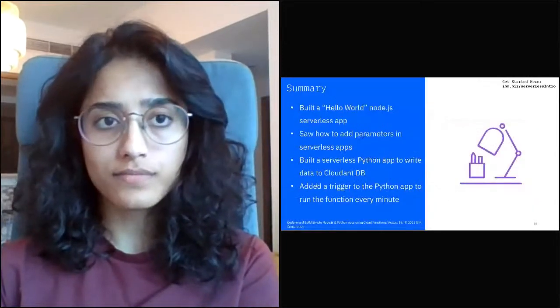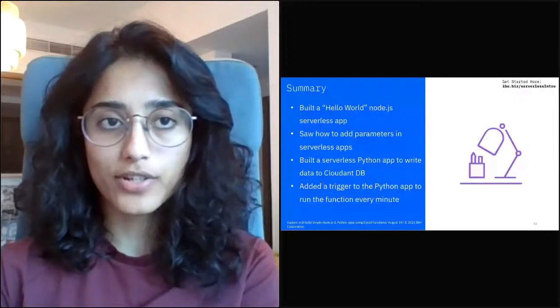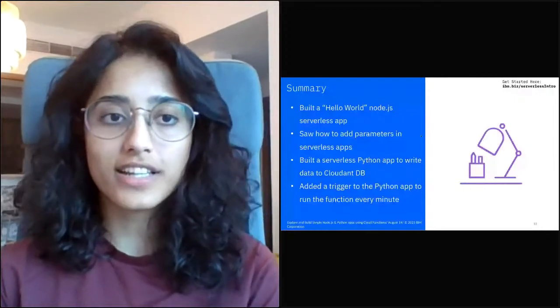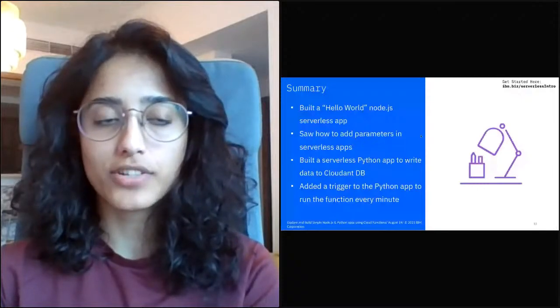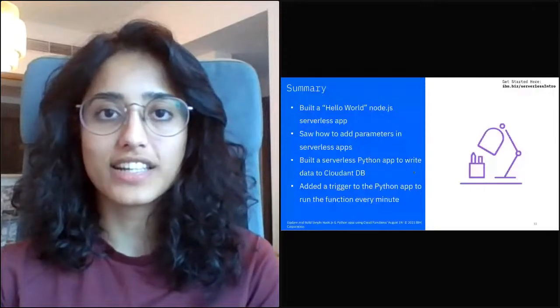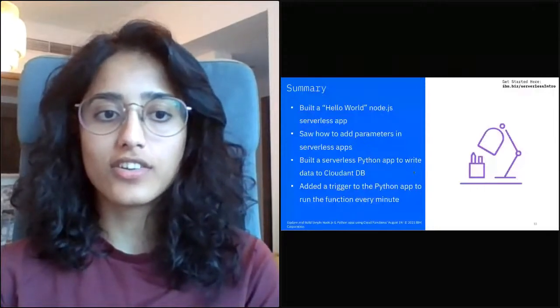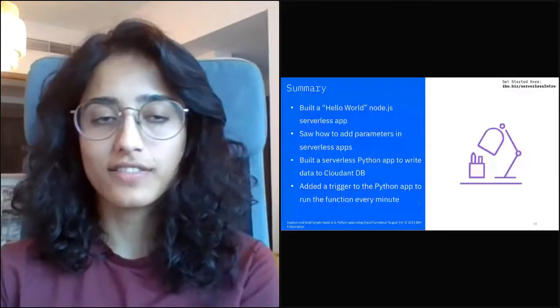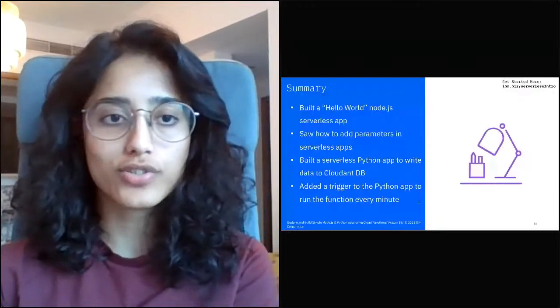So moving on. In summary, here is everything we were able to do today, right? We built a simple hello world application, learned how to pass data to your functions by adding parameters in serverless apps. We built a simple serverless Python application to write data to a Cloudant database, and learned how to add an event-based trigger to the Python app to run the function every minute. So I hope this was a really useful workshop for you.